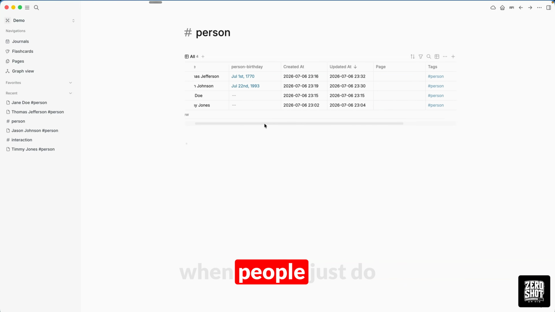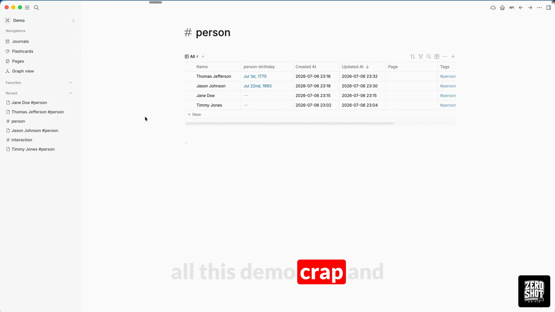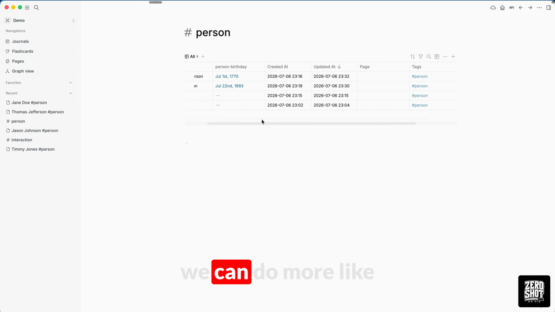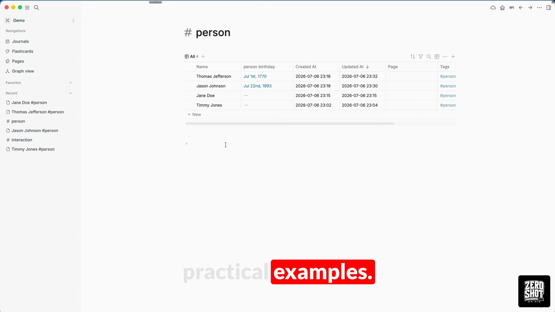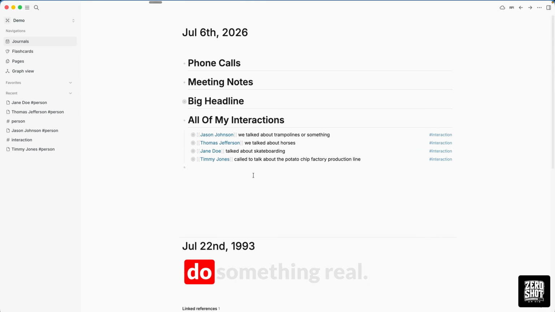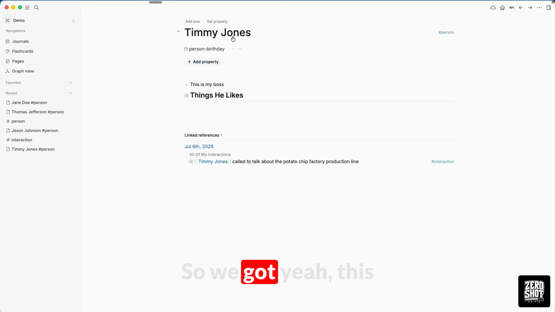One thing I hate is when people just do all this demo stuff and they never actually show you how to use it, especially Logseq. So I'm trying to think through how we can do more practical examples. All right, let's do something real. So we got, yeah, this is a real example. So we got Timmy Jones. He's a person. He's my boss.